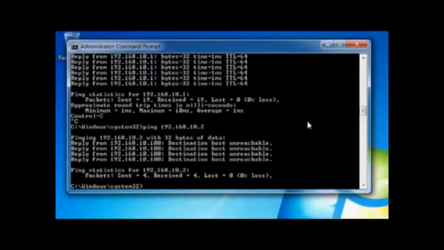Now again, there are many more things you can do with ping. You can change the size and the delay and things like that. But really, when it comes down to it, using ping in its simplistic fashion sometimes is better than anything else.